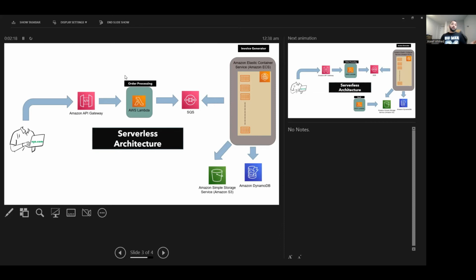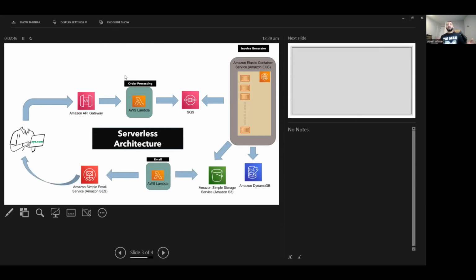We have another Lambda function, or microservice running on Lambda. I call it email service. What this email service will do is pick up the invoice from the S3 bucket. Whenever the invoice has been generated and stored into the S3 bucket, the Lambda function will pick that up, and it will send that invoice back to the customer via Simple Email Service. Simple Email Service is another AWS serverless offering. So that's what I have done so far.